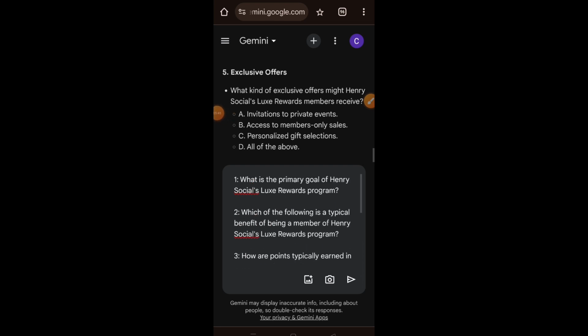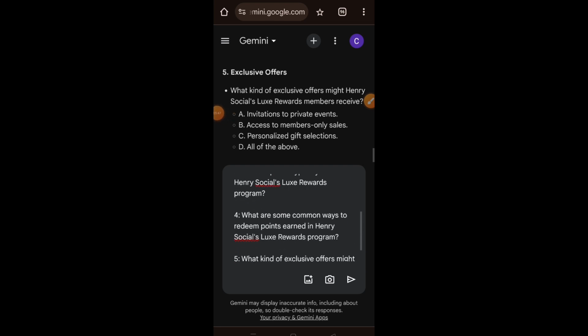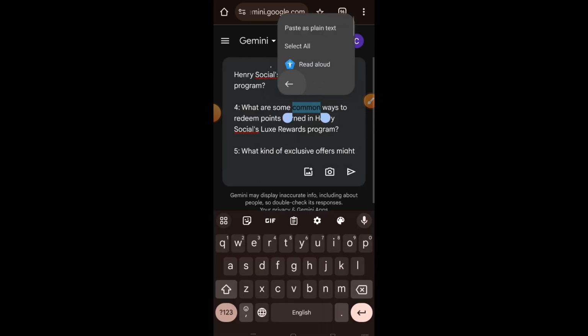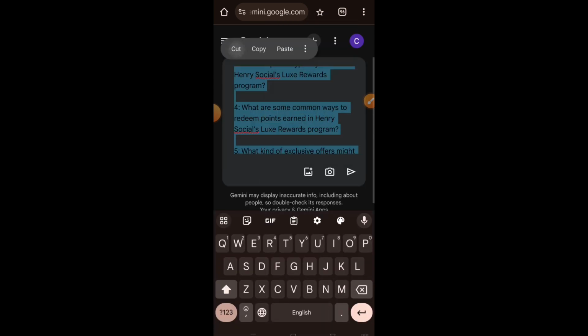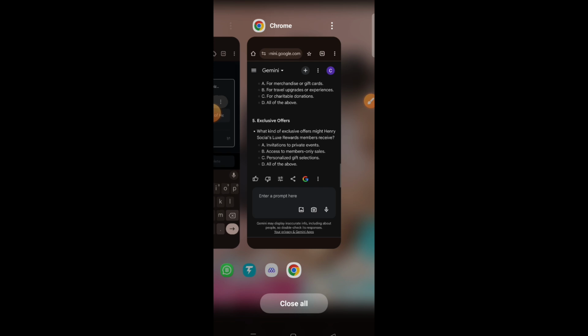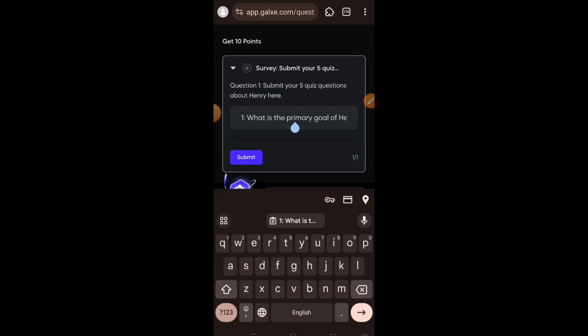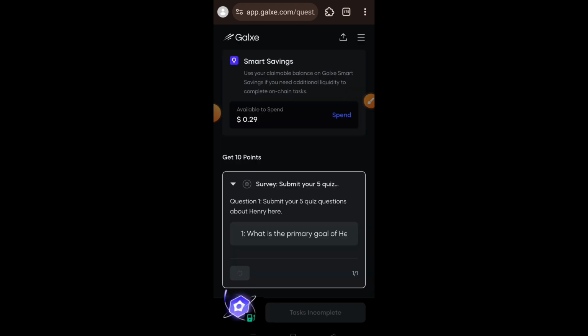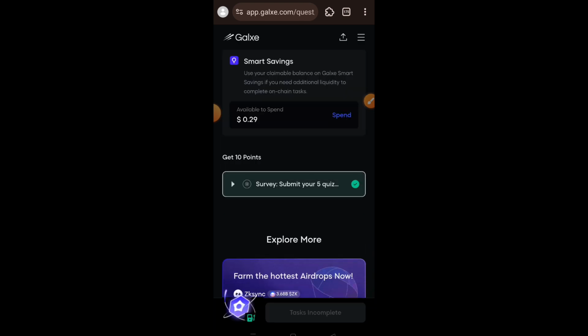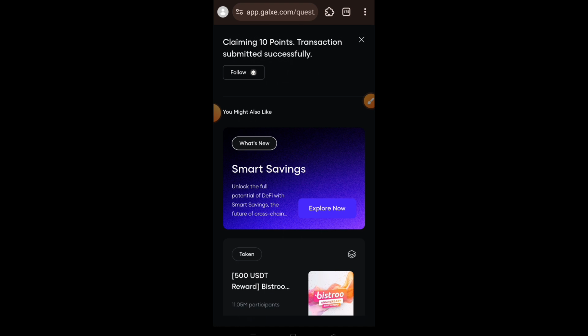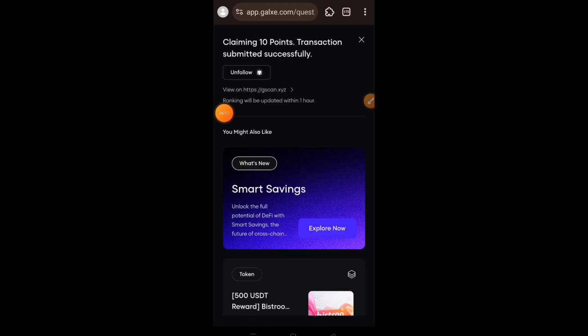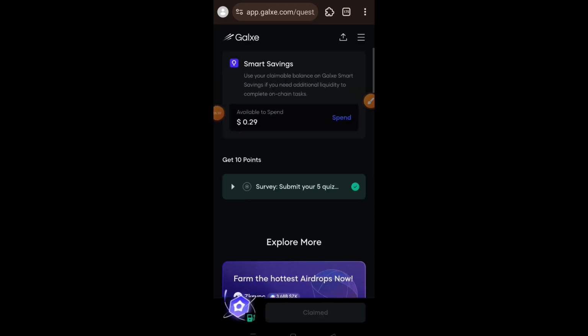So I have arranged all 5 questions, and then I'm going to copy everything all together, then go back to Galxe and submit the 5 questions that I have generated. I'll tap on submit. Then I'll claim the points. I'll move on to the next quest on Henry.